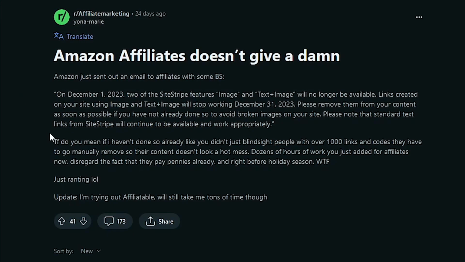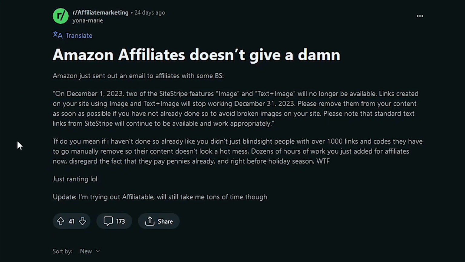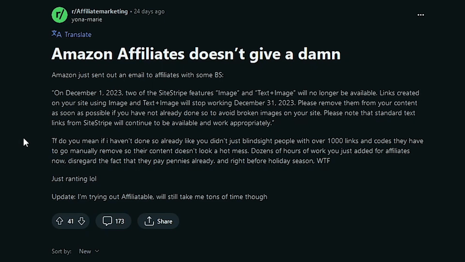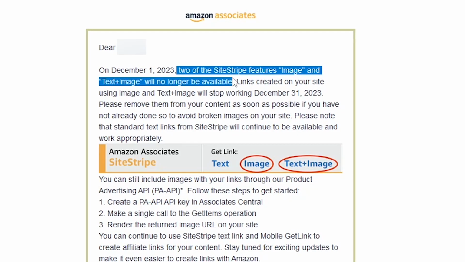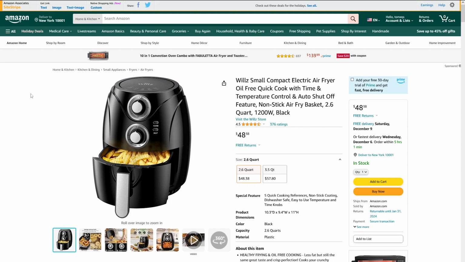Yes, two of the most important Amazon SiteStripe features will be missing starting the new year. Which ones? Well, according to the official email that came to all Amazon associates, these will be the image and text plus image features. It is said that they will stop working with the end of December. So what does this mean for you and your sites?